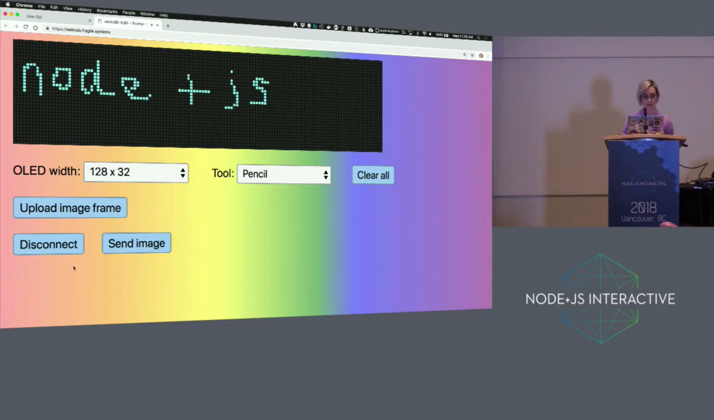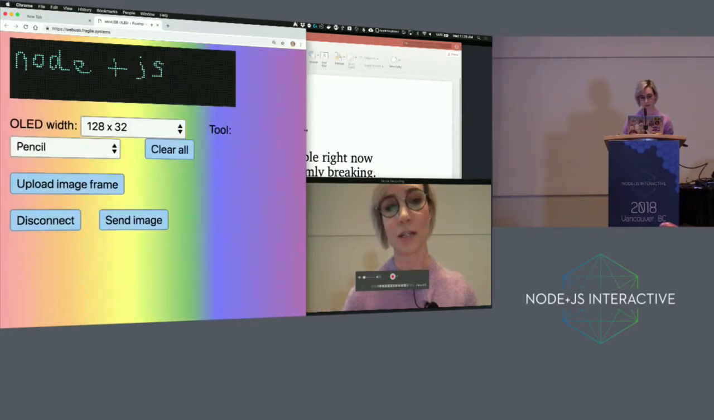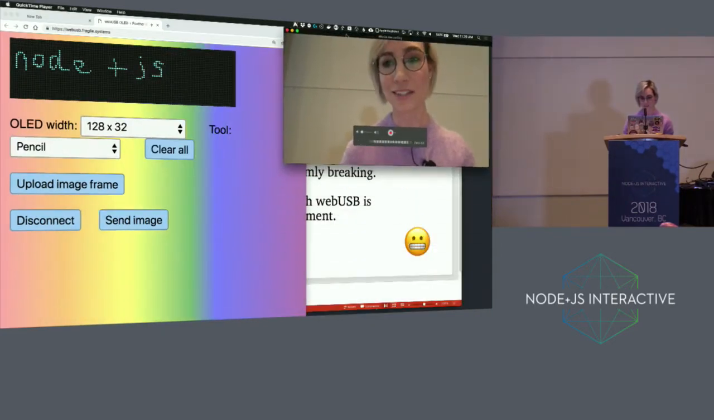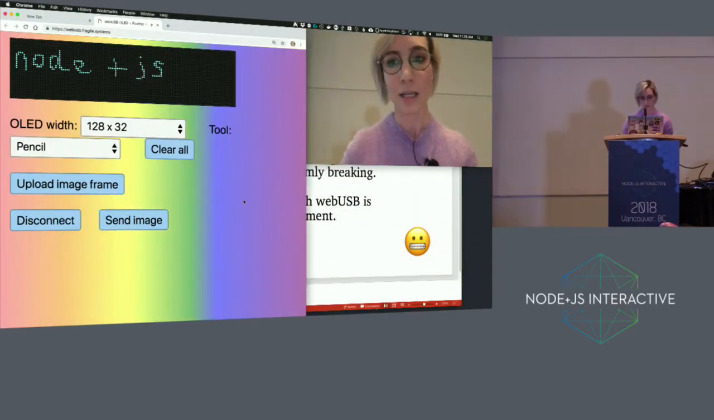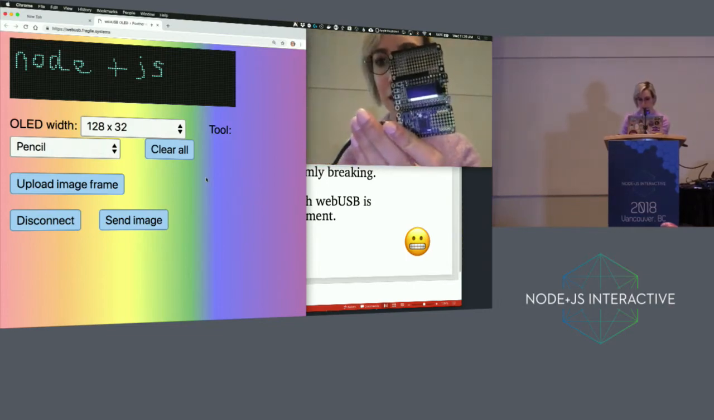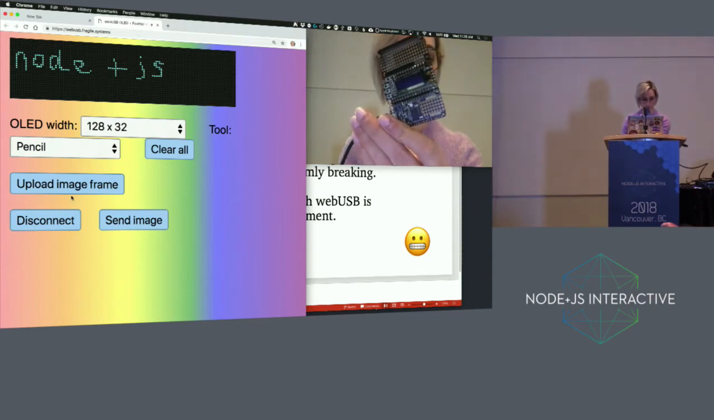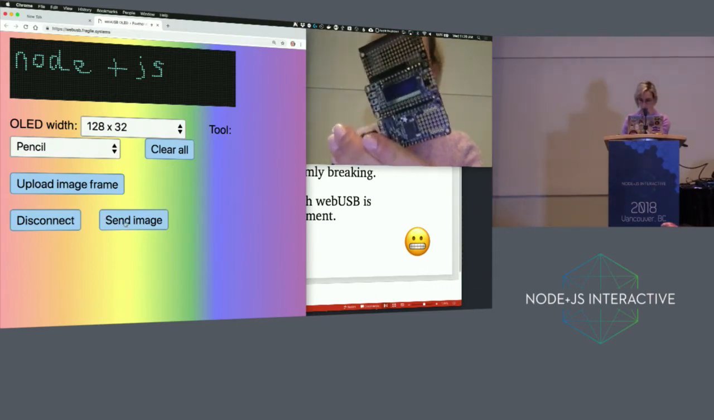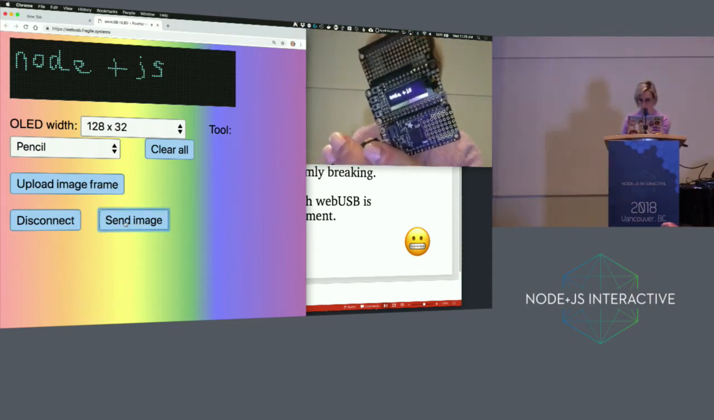Once I've connected, I can either disconnect or I can send this image. And so what I'm going to do is a really awkward thing where I try and show myself pressing the button and the actual image at the same time. I think this actually might work. So I'm going to hold this up and pray that it's not upside down. And then let's see if we can get this image to show up. And there we go.